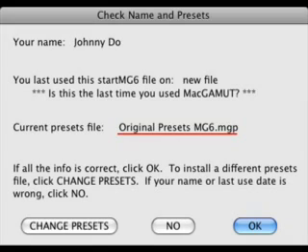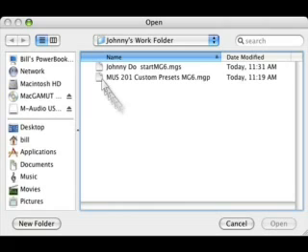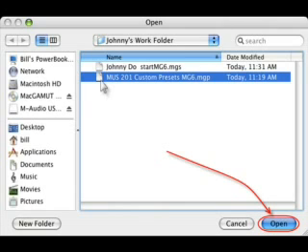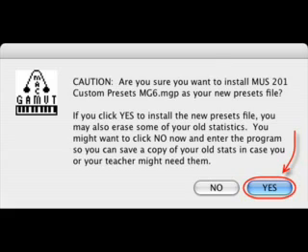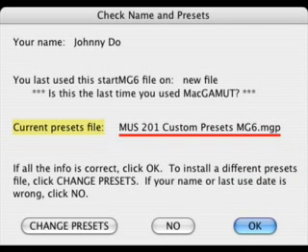If you have received a custom presets file from your instructor, then you will need to save that file in a work folder on your hard drive. Then select Change Presets from this window. Locate the file, double-click on it, or click once and then select Open. An alert appears making sure you do indeed wish to change presets. Select Yes, and from this point on the presets file you loaded will be the default presets for this StartMG6 file, and its name should appear as the current presets file in the Check Name and Presets window.